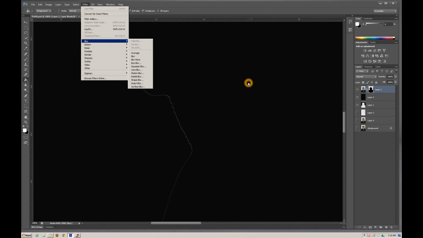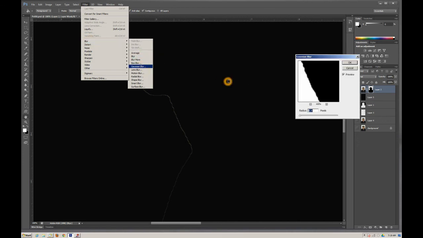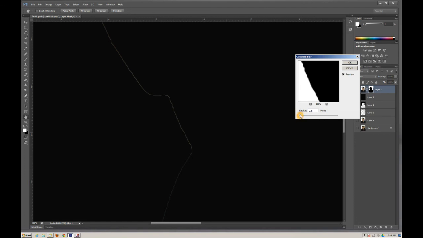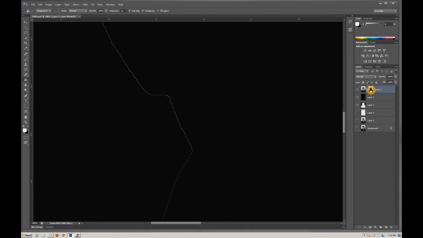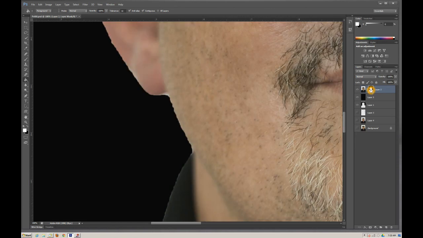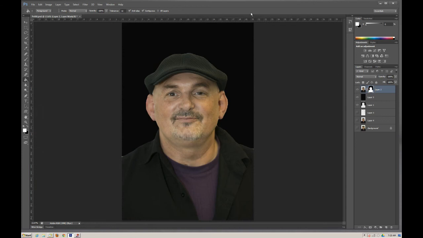And we're going to do Filter, Blur, Gaussian Blur, and just play with this a little bit. And you can see how a little is probably better. And then we'll invert this again. Control Shift I. Now it's just Control I. So anyways, you see we're pretty close here. It's going to need some fine tuning on the edges, but that's the easiest way that I would do this kind of a knockout. And let me know if you have any questions.